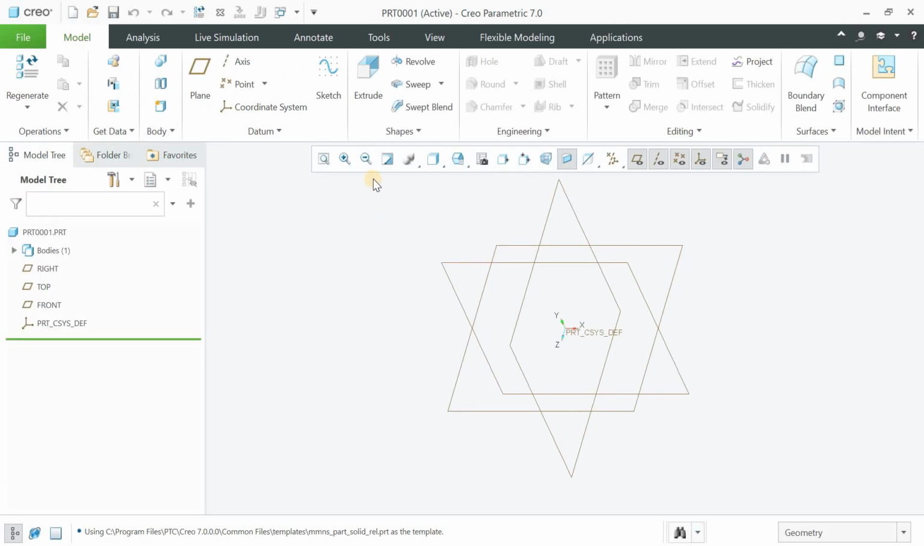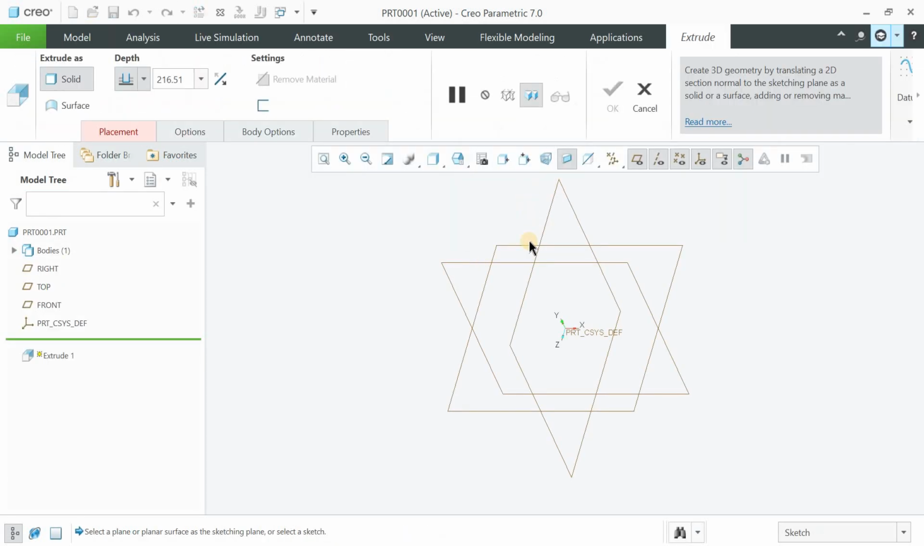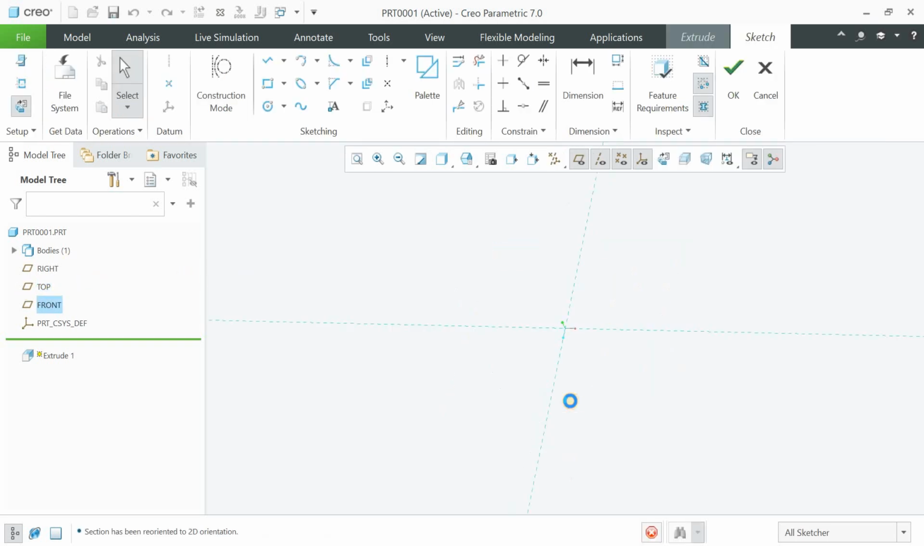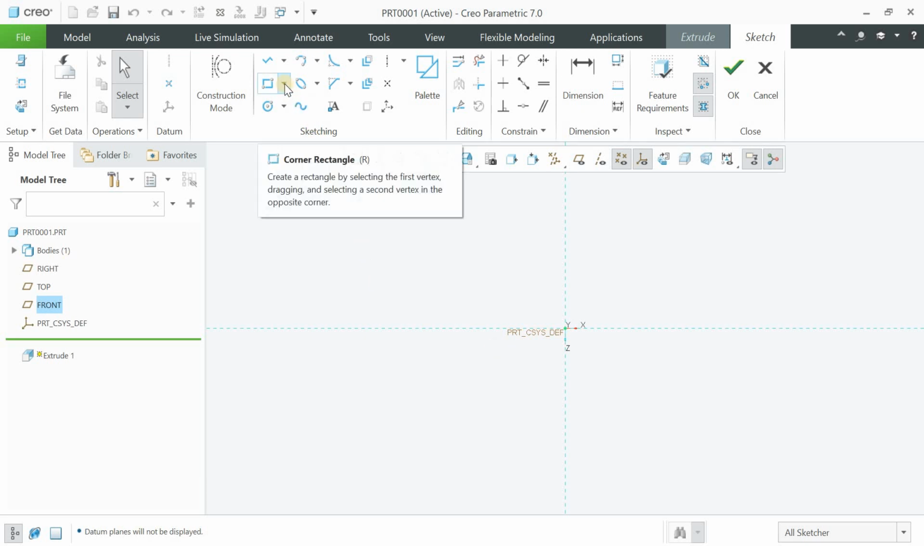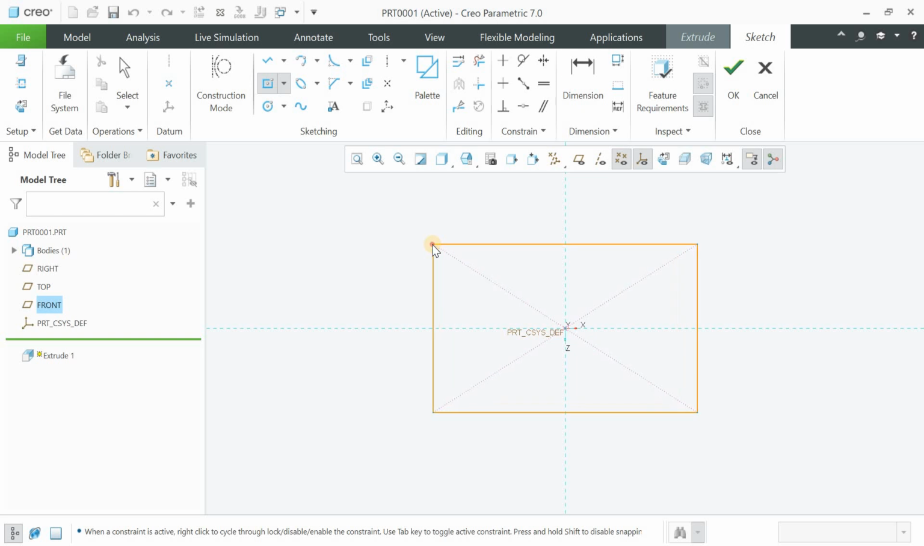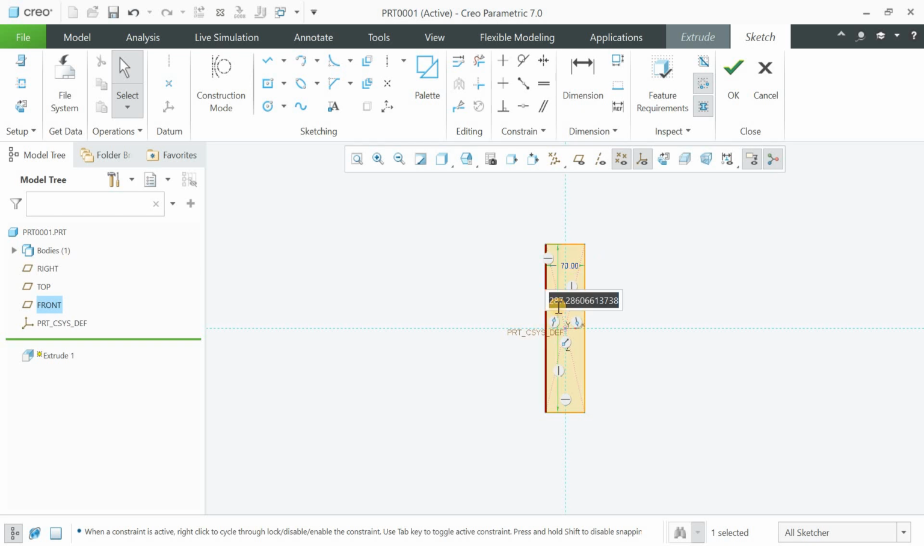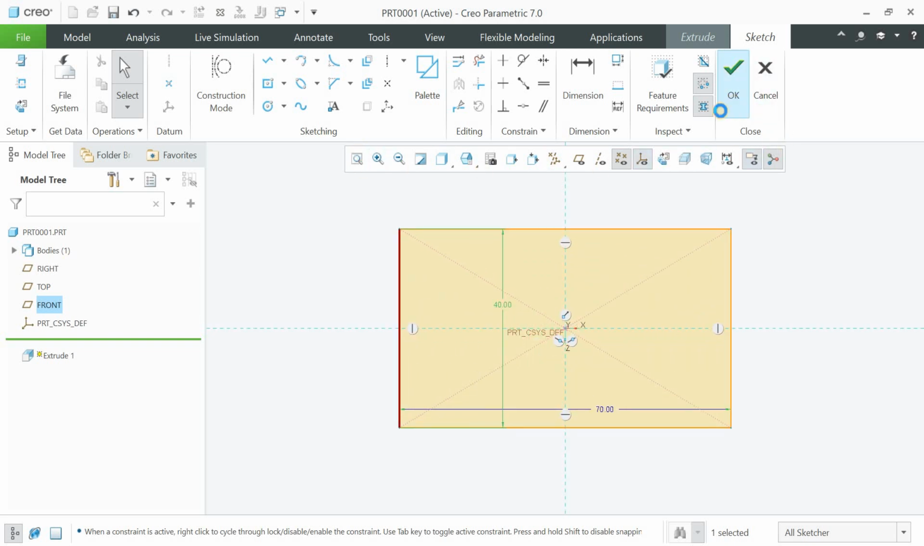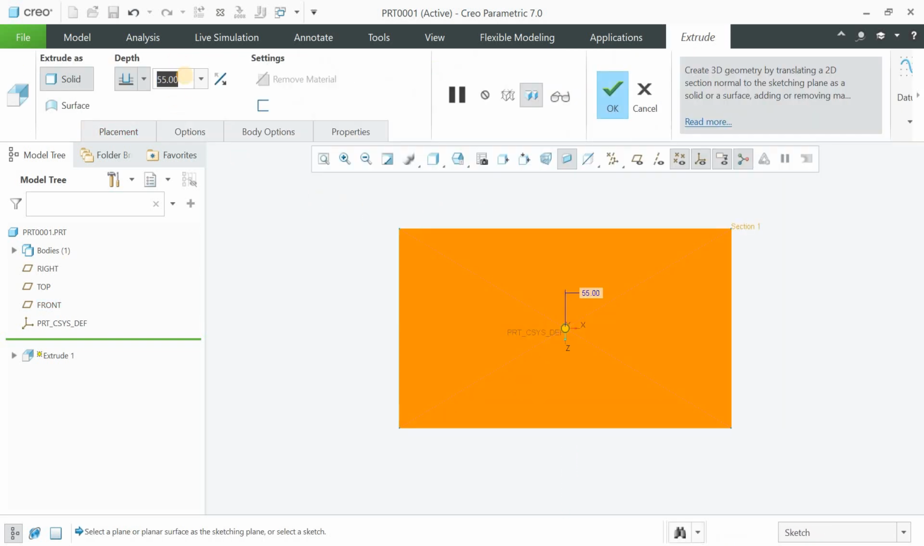now I want to go for the extrude, choose the top surface and make it normal, switch off the datum planes, and right now I will go for the center point rectangle starting from somewhere here, press the middle mouse button and define the dimensions. This is 70, this one is 40. Just fit your view and hit OK. Now define the height 40.